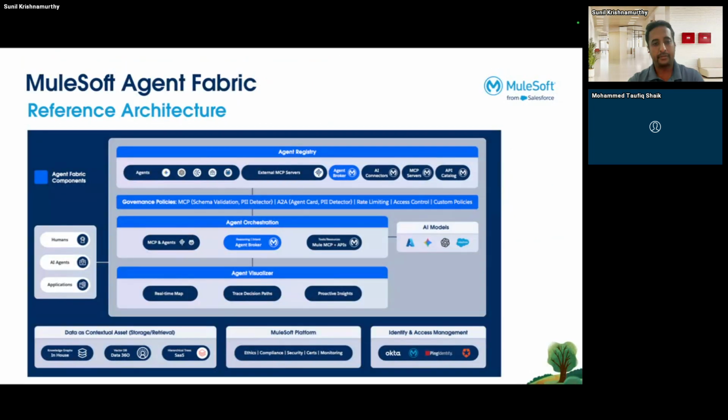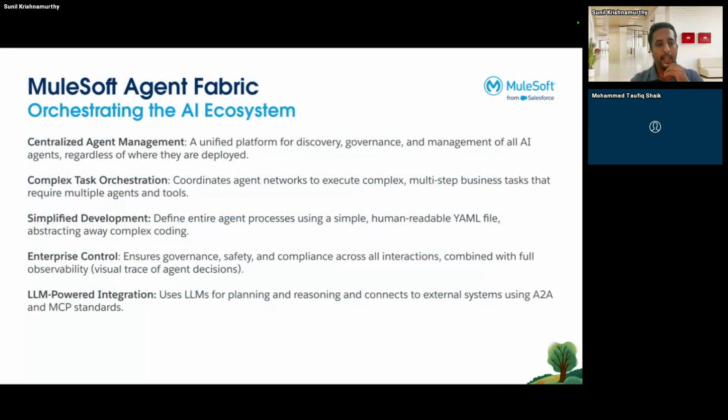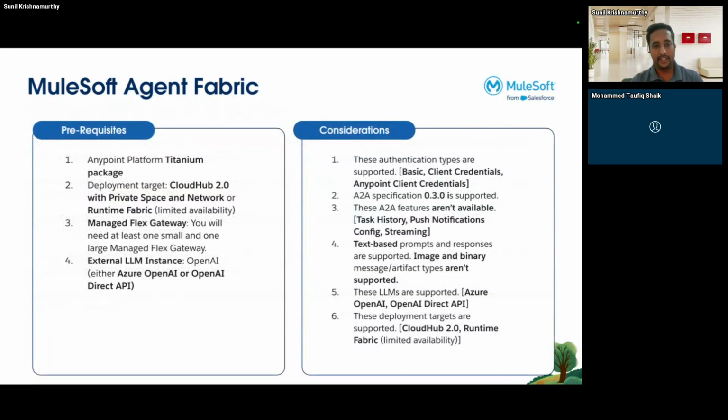This is the architecture. So there is the agent registry, where you register everything, on the top. Then there are governance policies. For MCP, you can add schema validation, PII detector policy. For A2A, you can add agent card, rate limiting, all those policies. Then the orchestrator: the agent broker will orchestrate, and the agent visualizer will give you the connectivity and all that. Okay. This is the same thing I explained. So it's centralized agent management, complex orchestration and all that. We'll skip this. We come to this important one.